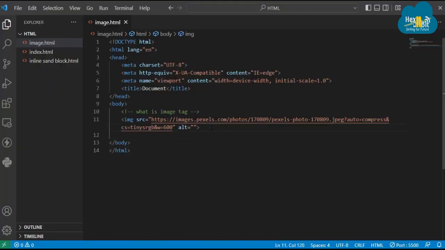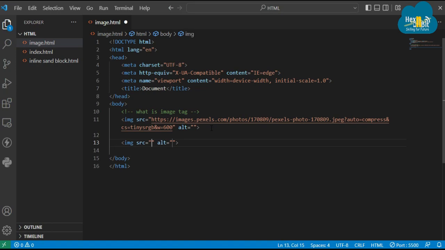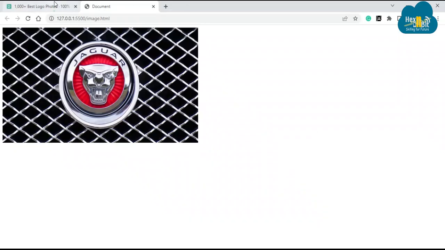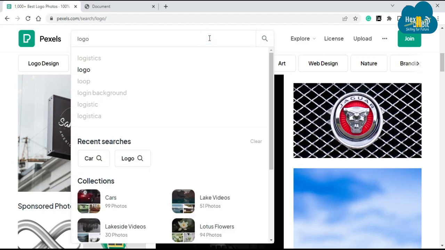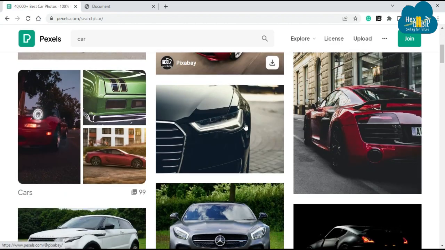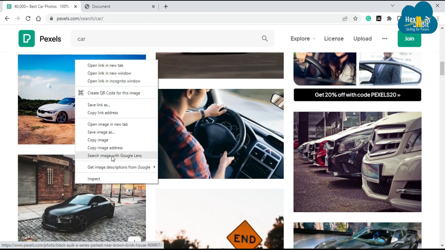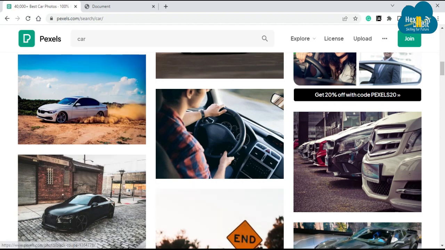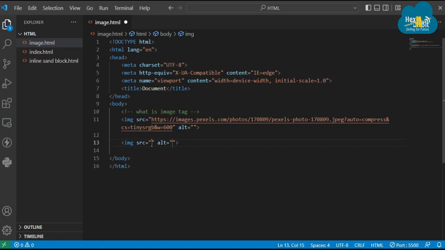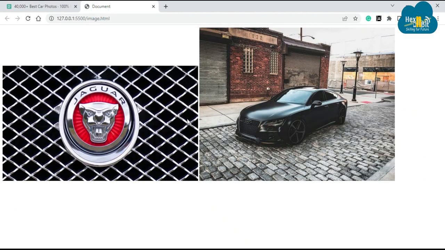Let me create one more with the help of IMG. Now I search car image. Let me copy this one, right click, copy image address and paste in the SRC. Control S to save and run this file.